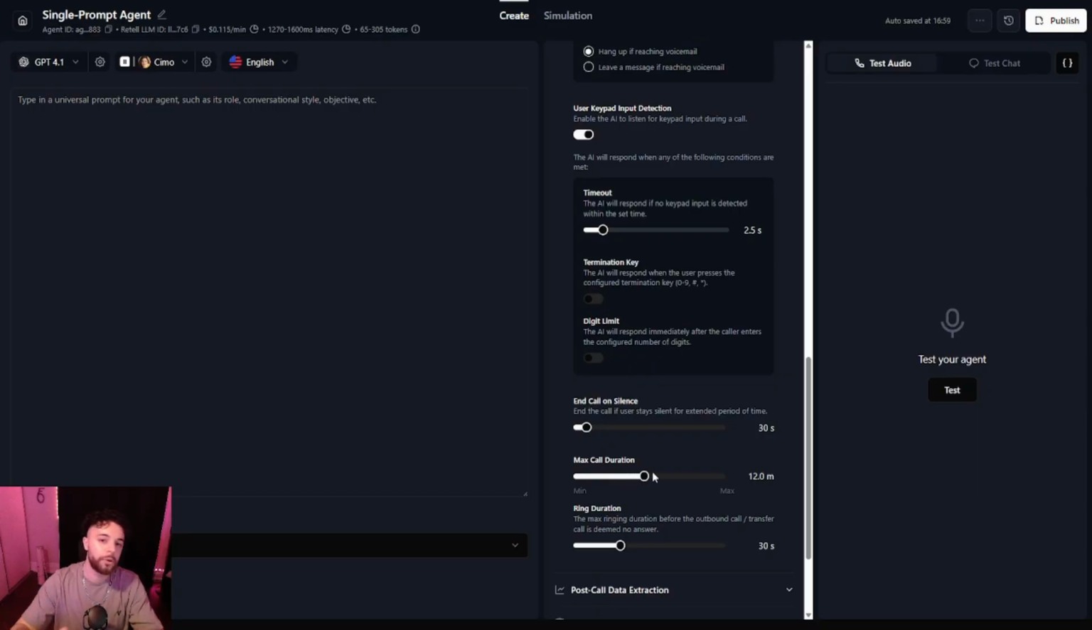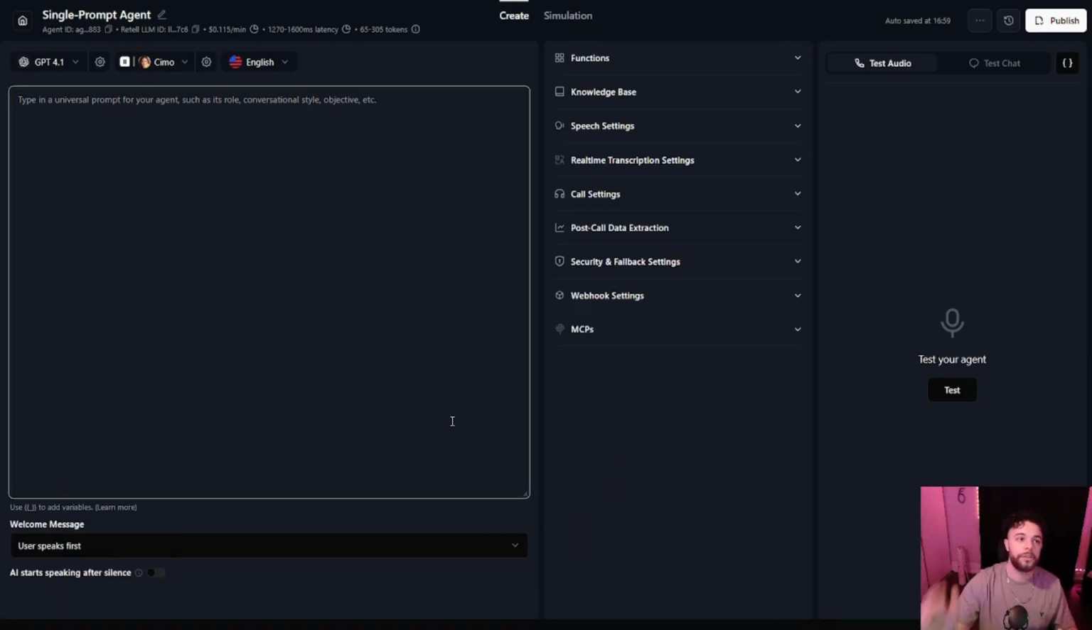I know I ran through that super quickly, but if you want a complete breakdown on what all these settings mean and Retell's UI in general, I have a complete tutorial that breaks all that down, which I will link up above.